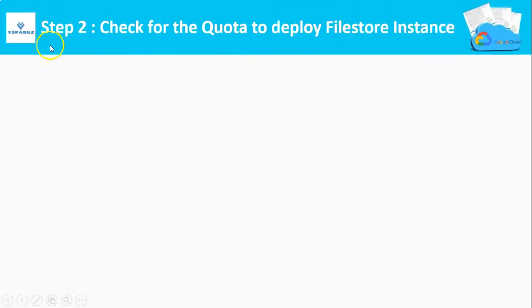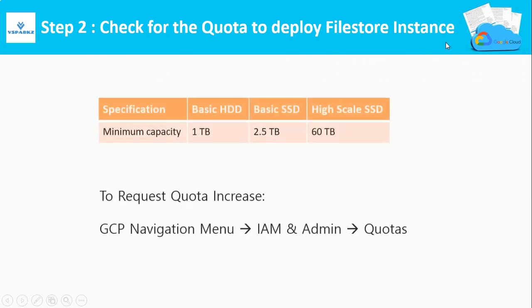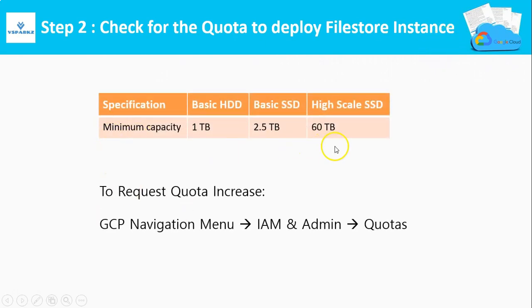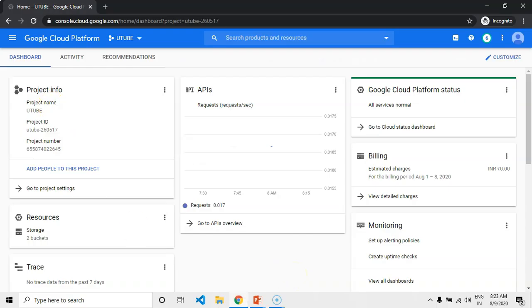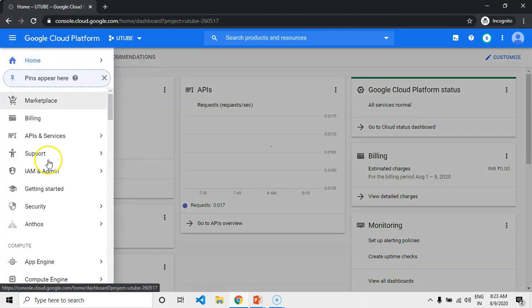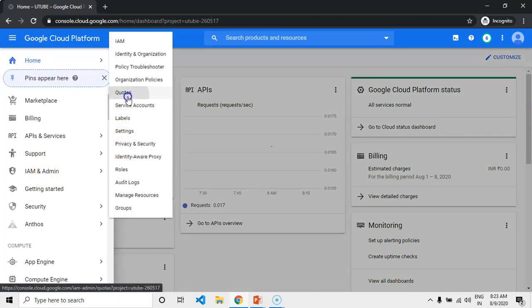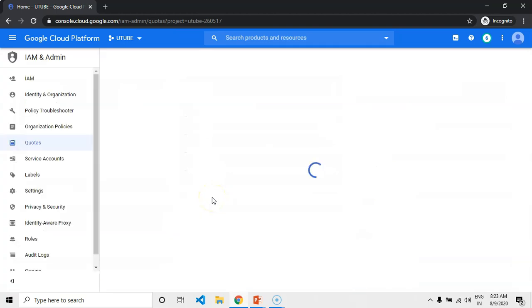Step number 2, we need to check the quota to deploy the Filestore instance. If you don't have the quota, you can go ahead and create a ticket for increasing the quota limits. Now we are checking the quota limits.